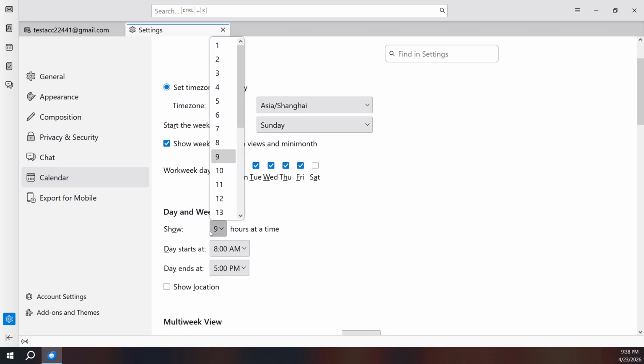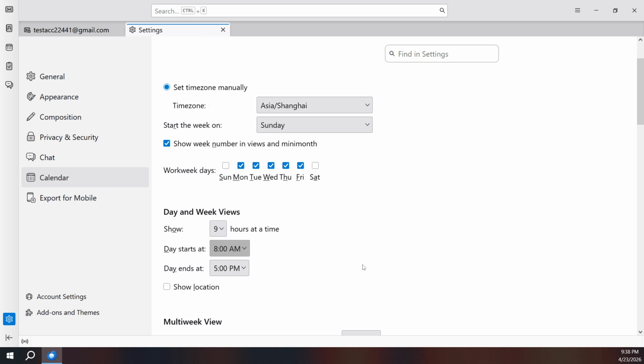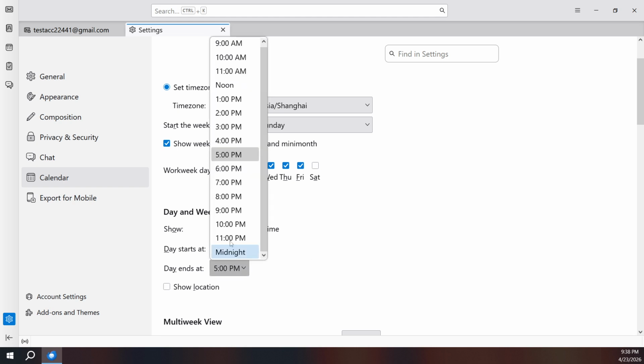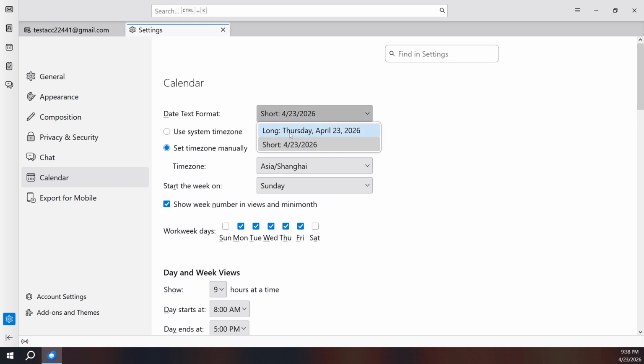To recap, open Thunderbird, click the three-line menu, head into Settings, choose Calendar, locate the date text format, and select the style you want. Then, if needed, confirm your time zone and tweak your day and week view preferences. That's all it takes to make your Thunderbird calendar clearer and more intuitive on Windows.